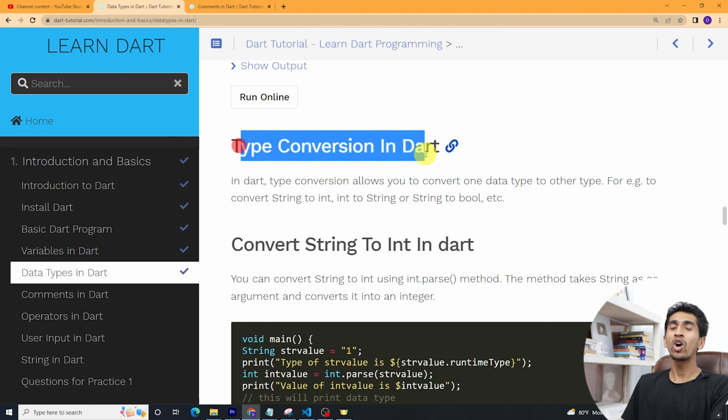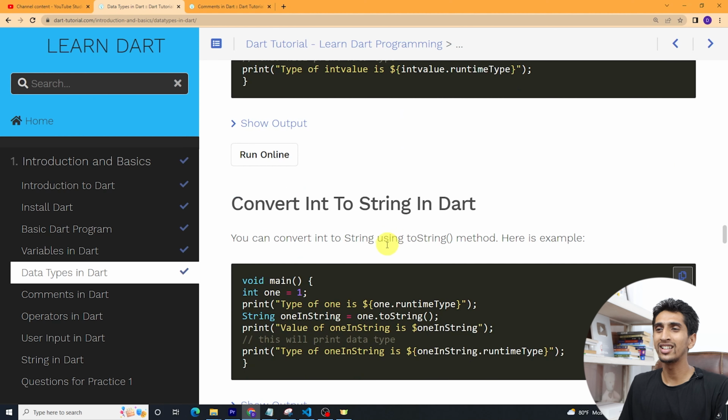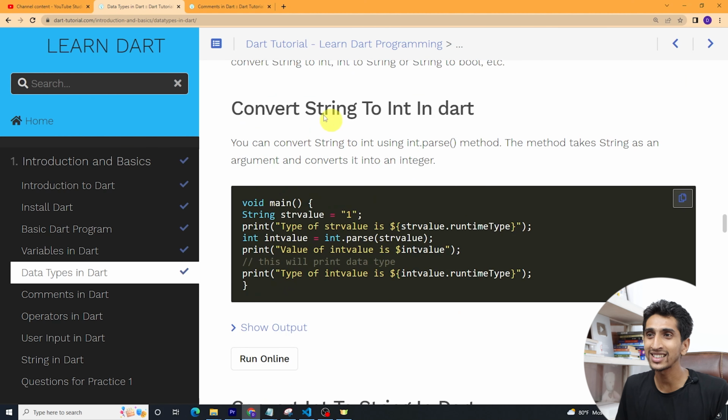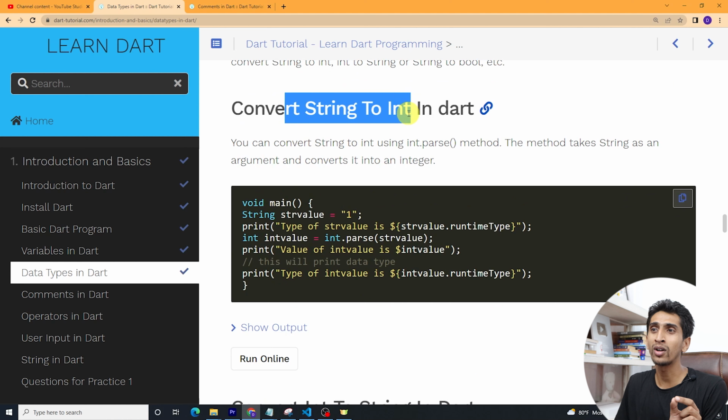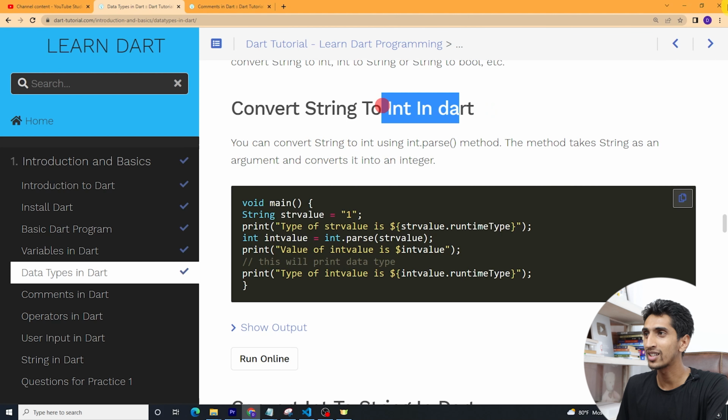Okay, let's talk about type conversion in that. In programming, you need to convert integer to string, or string to integer, and basically you need to perform various tasks. For that, converting string to integer, or type conversion, is very, very necessary. Let's talk about how we can convert string to integer in that.